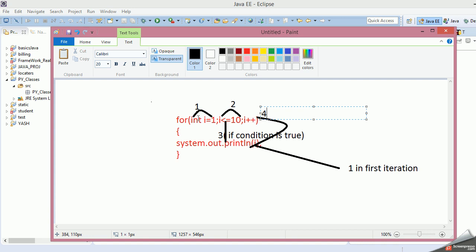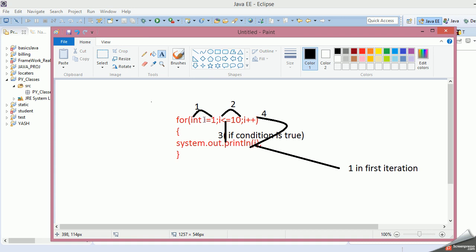Now it will come again here and check. Earlier the value of i was 1, now this time it is 2 in the second iteration. Then again it will check the condition whether 2 is less than or equal to 10 or not. If it is true, then it comes inside, and in the second iteration it will print the value 2.